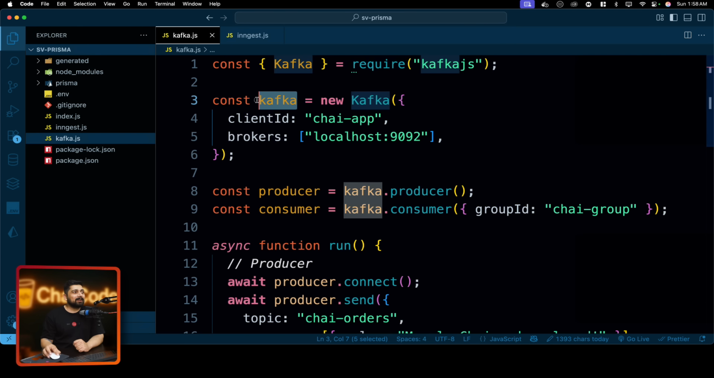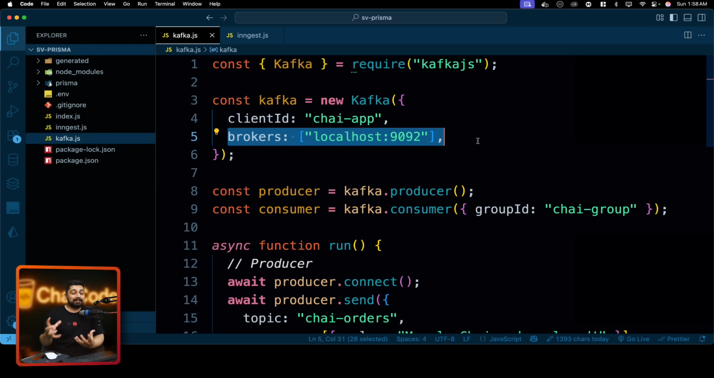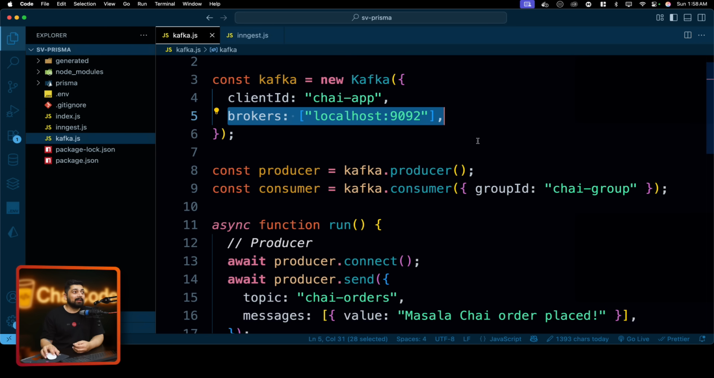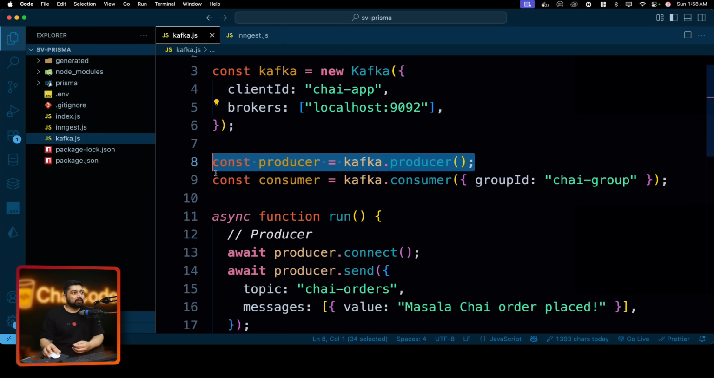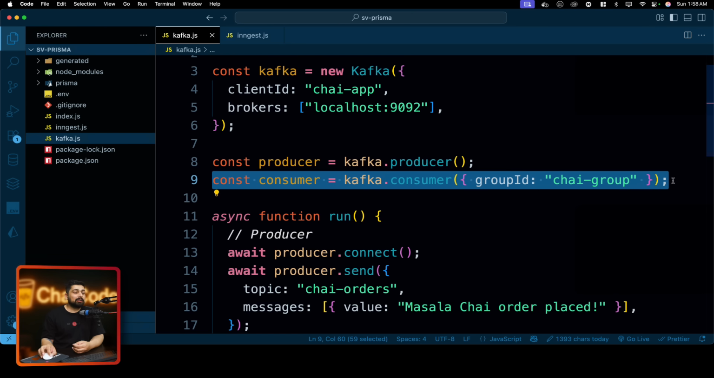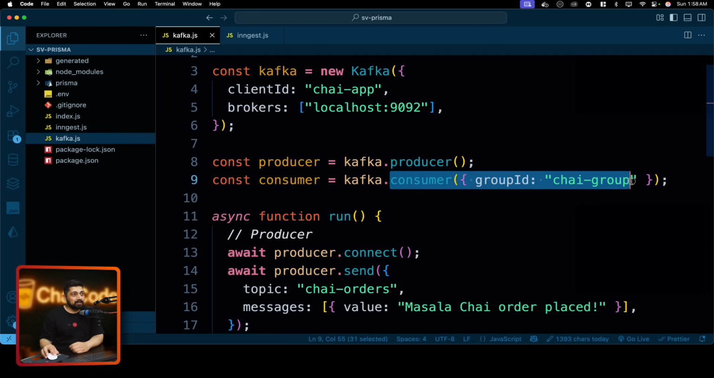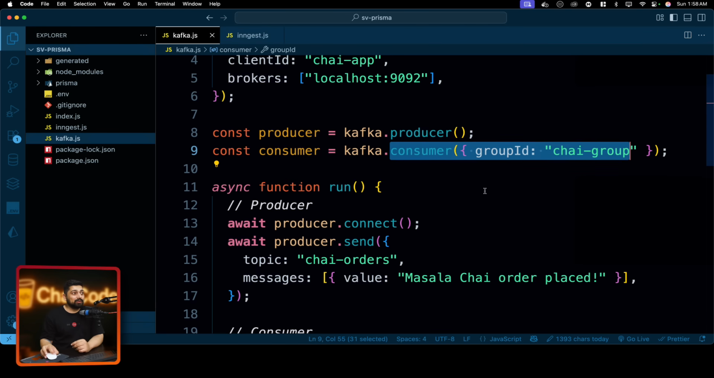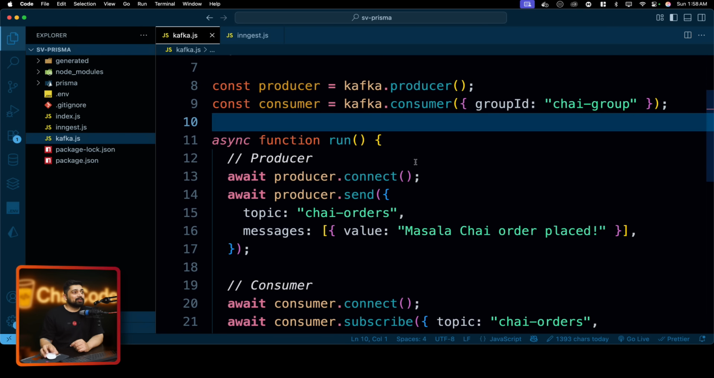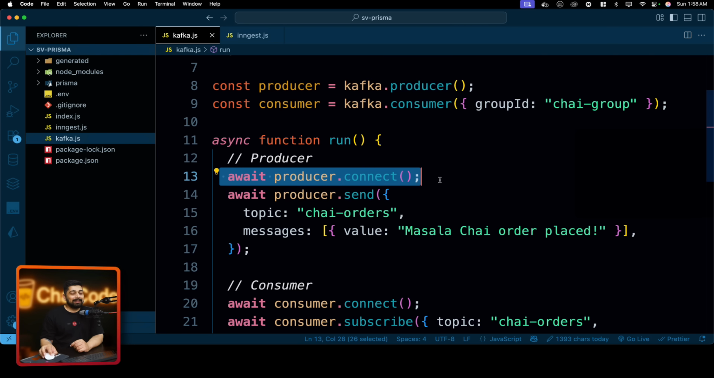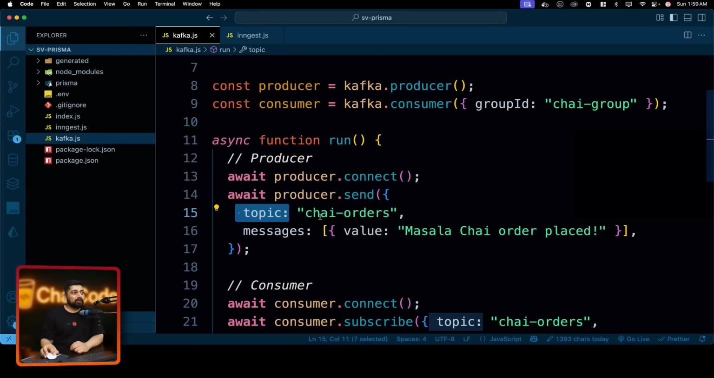So you create a Kafka object and it requires a client ID and who is the broker, like what is the server which is serving this Kafka. Then you simply go ahead and create a producer and consumer. This is the whole heart of how Kafka works. The producer produces the content, the consumer consumes the content, and there can be endless consumers. So this is what the producer does. A producer simply goes ahead and connects, and then it is simply sending, hey, I have a topic for you, which is chai order.